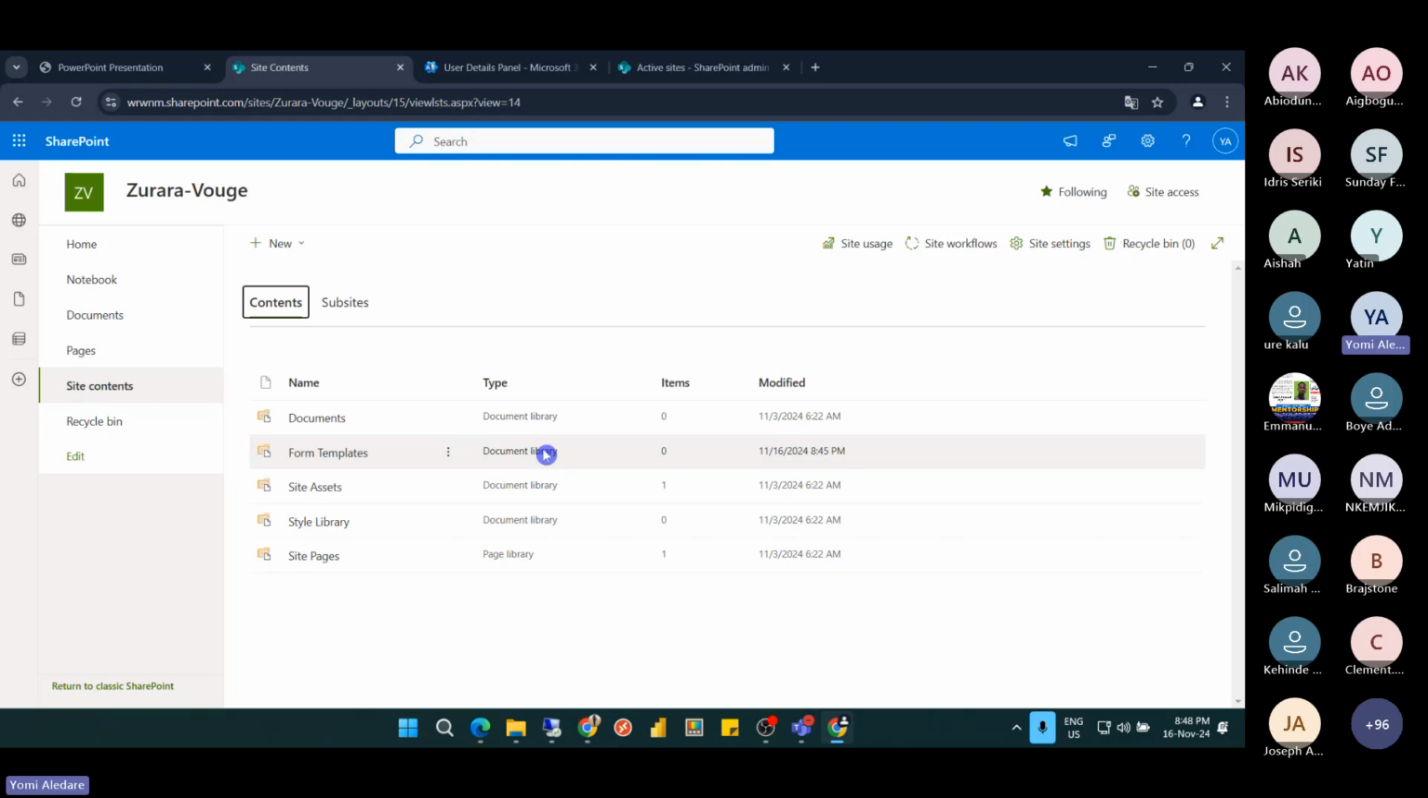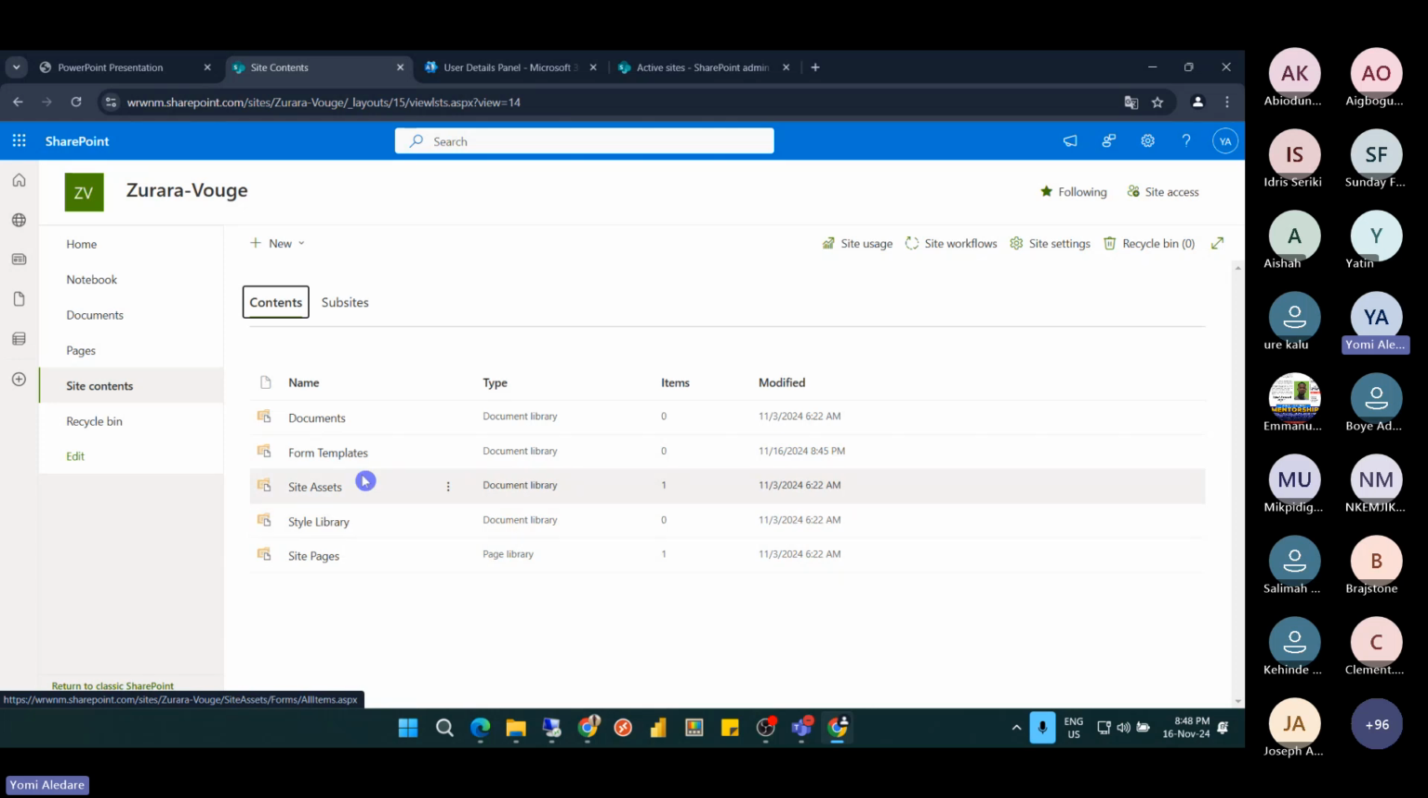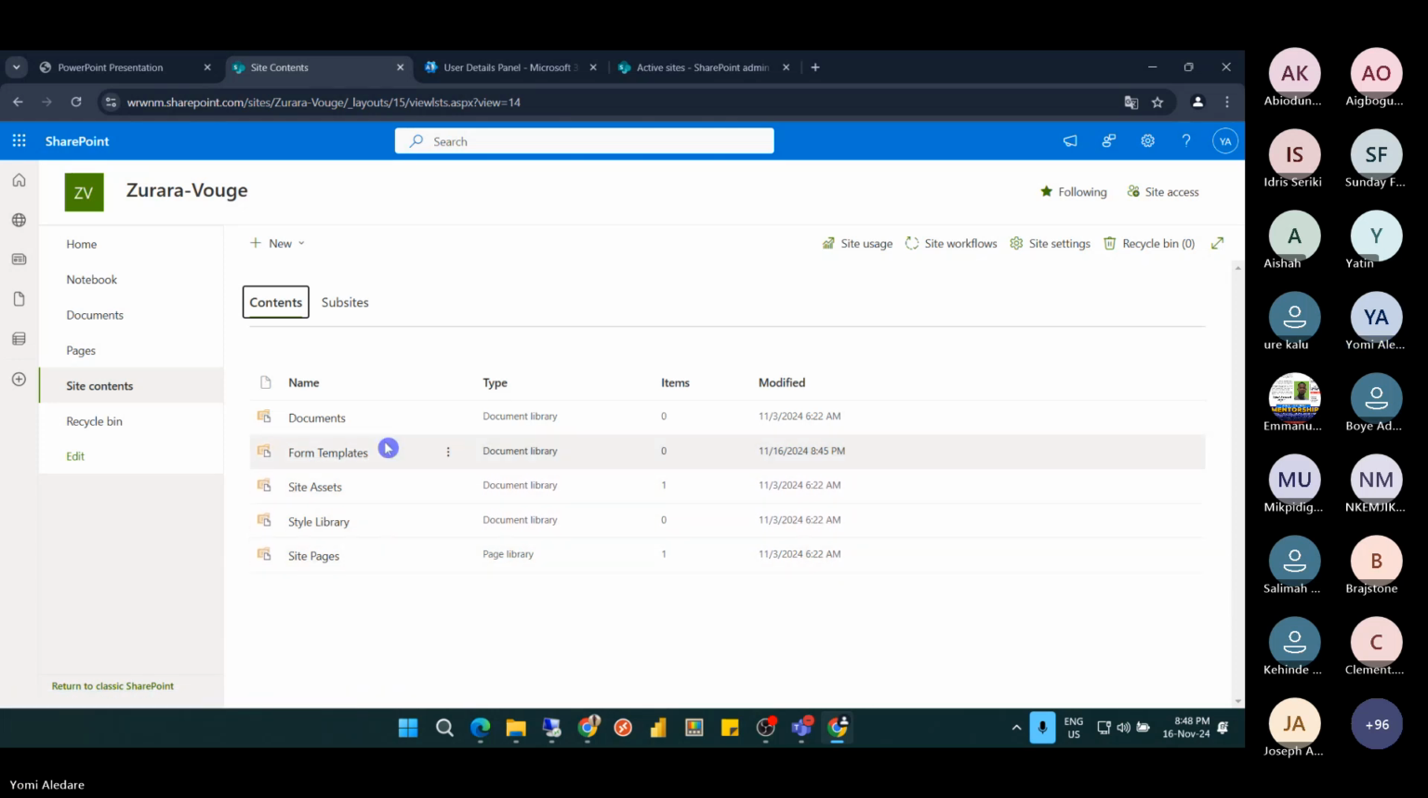Now, what does the site content contain? The site content contains your document libraries, your lists, your sites, pages, and other assets. We don't want to tamper with form templates and the like. These are default folders or default content that have been created. So to create our document library, we just click on this icon here, new.